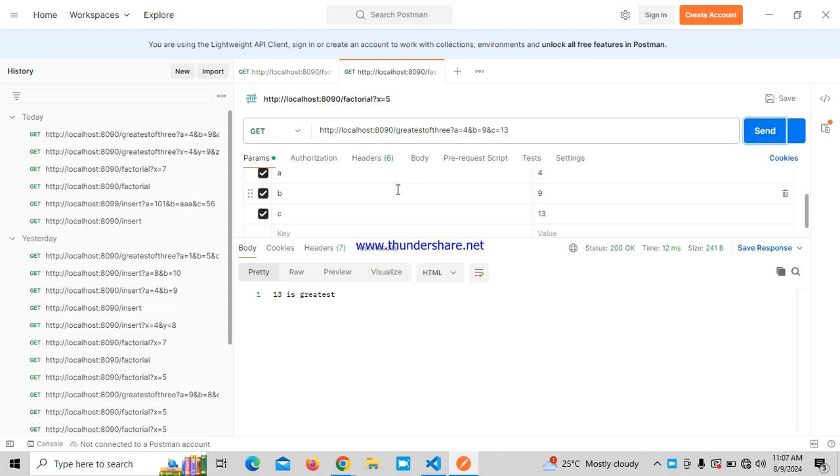First one is API requests. Postman allows users to easily create and send HTTP requests such as GET, POST, PUT, DELETE to any API endpoint, and users can add the headers, the parameters, the body data to the request as needed. Second feature is collections, then third feature is environment variables, then automated testing, mock servers, API documentation, collaboration, integration. You can do everything on this.